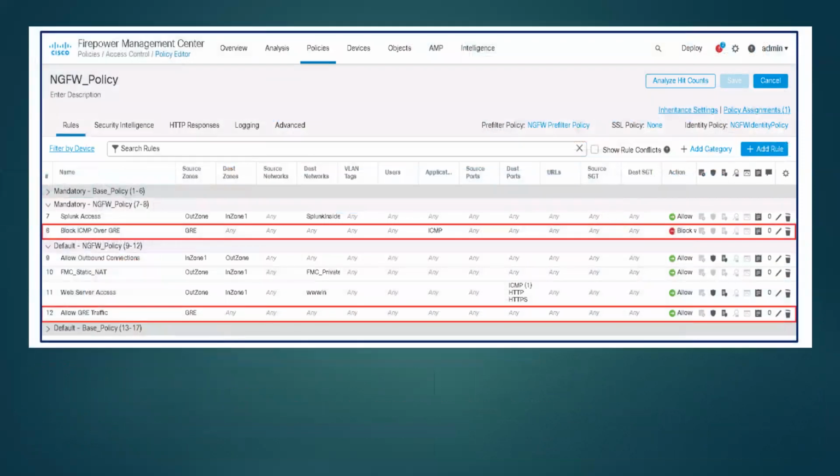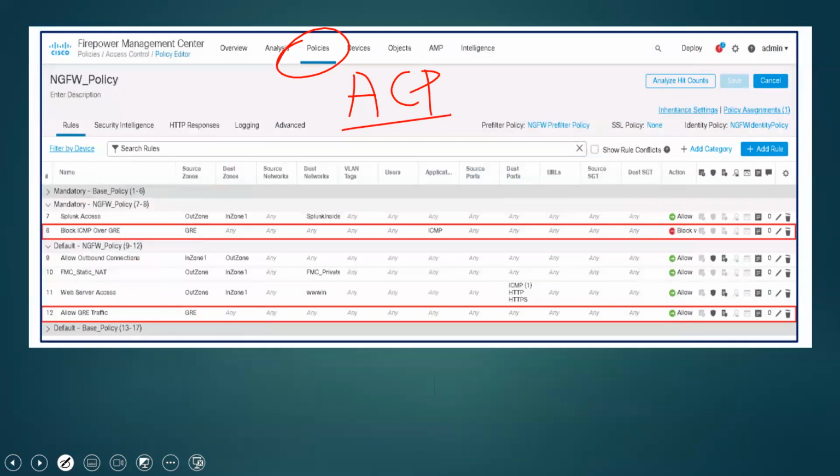In our lab, obviously we'll create the pre-filter policy. Now we know that we can go inside the policies and create access control policies, ACPs, right?